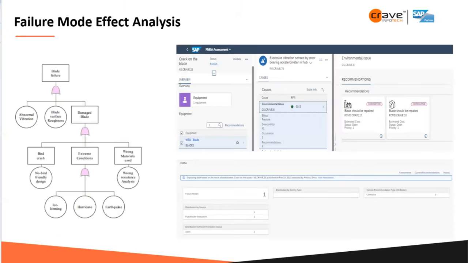Yeah, we have done failure mode effect analysis for blade in SAP, in the Crave SAP IAM platform. You can see the data here. We have taken all the conditions which are presently in the blade platform, and we have mapped all the failures, like blade failure, abnormal vibration, blade surface roughness, damaged blade. What FMEAs presently exist in the wind turbine area, we mapped into our IAM, so that we can model your system very easily. This shows we can adopt your system without much time, because we have already done that.